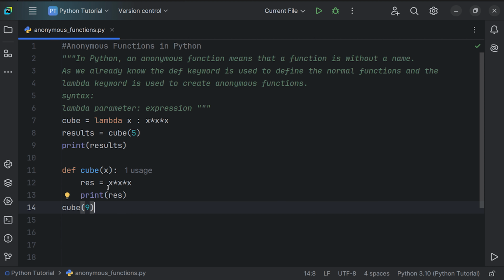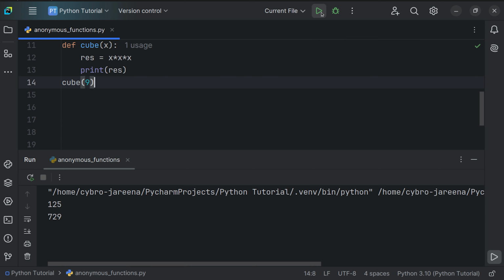Now it will take 9, and here we just want to find the cube of 9, right? So 9 into 9 into 9 will be stored into the variable res. And finally, when we click on run, that will be printed in our console. So let me run this file, and here you can see that 9 cube is 729.